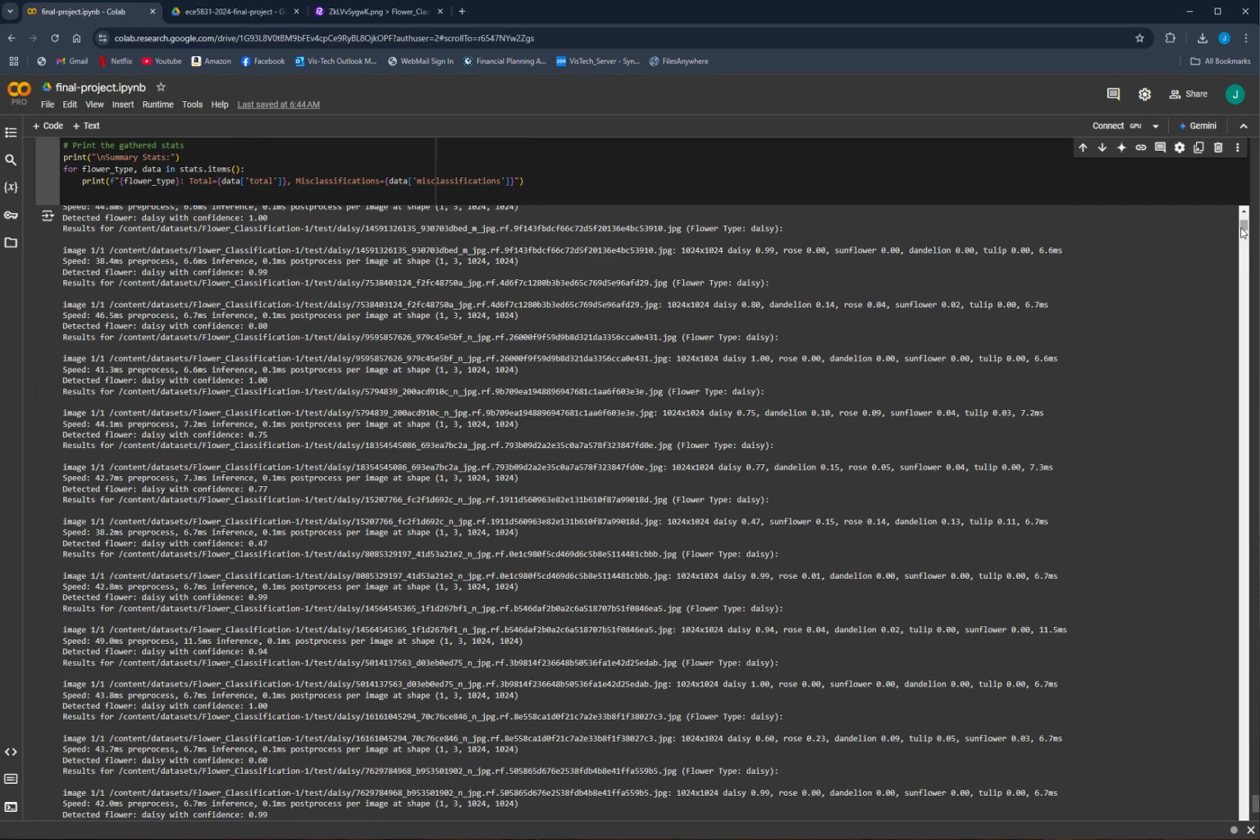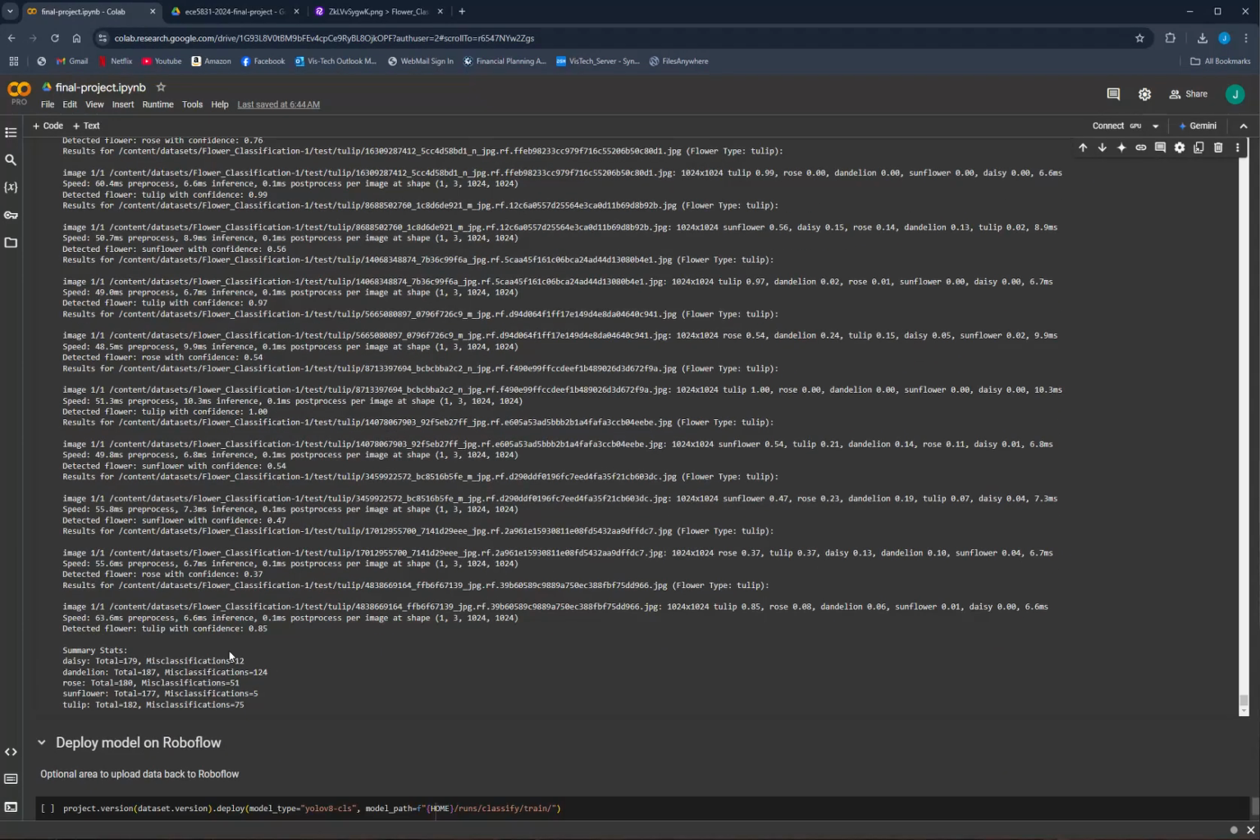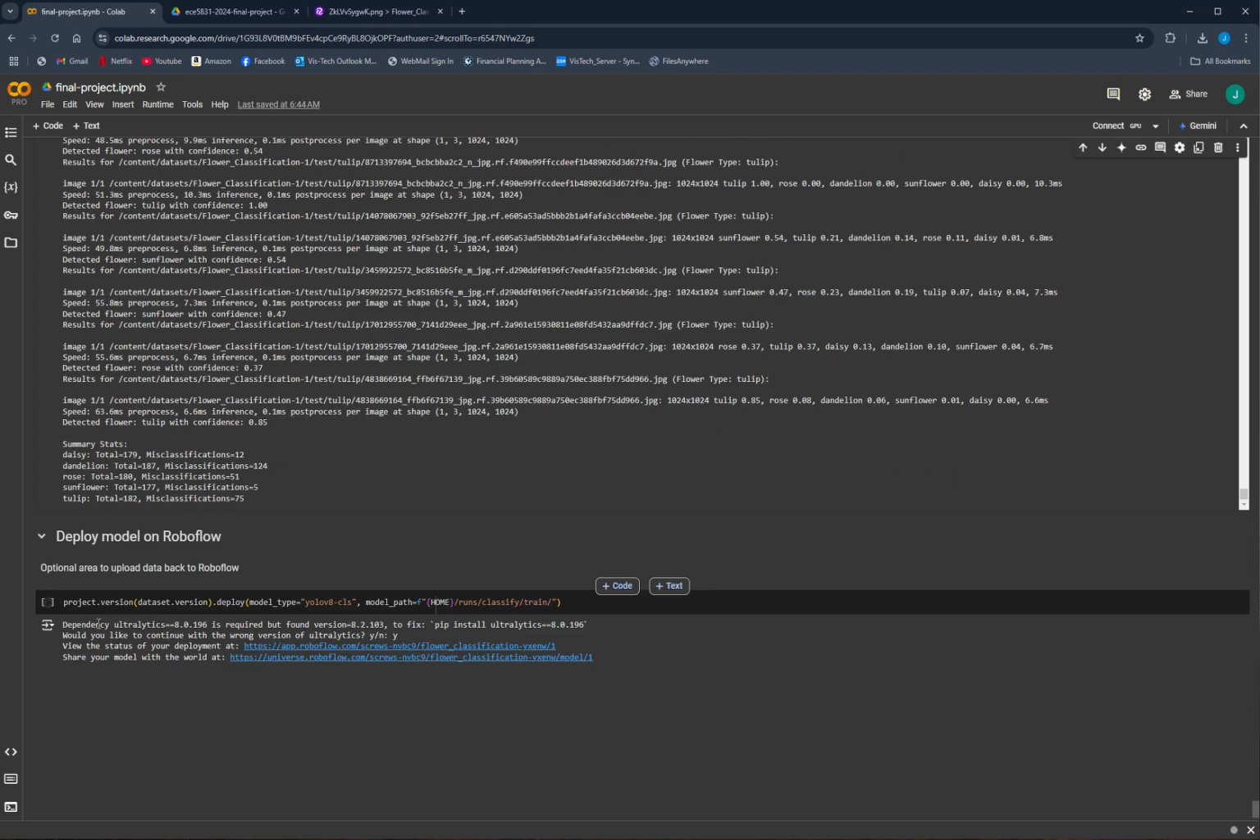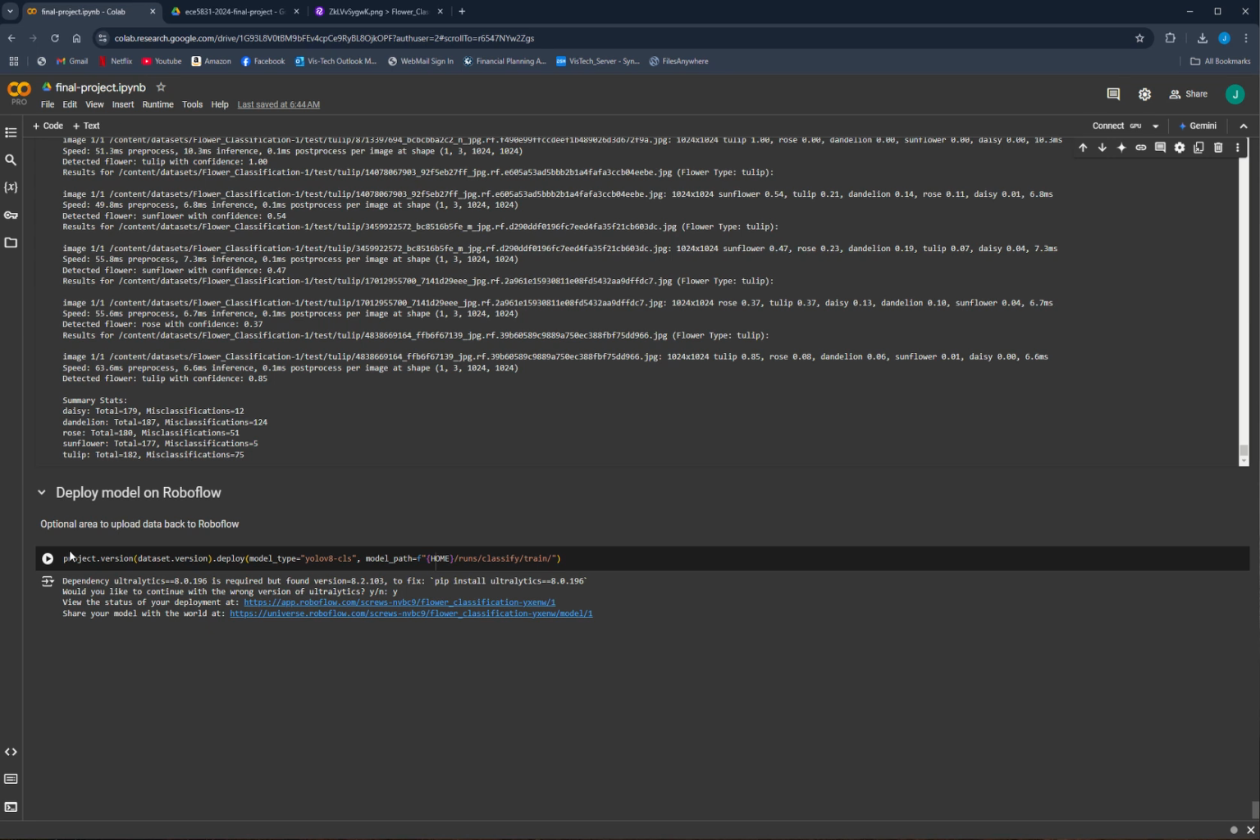I'll scroll to the bottom. In here we have the summary of those statistics for the total that were found and any misclassifications, with deployment back to the Roboflow model. And all discussions pertaining to the results, the data, evaluating the output, those all exist within the report.